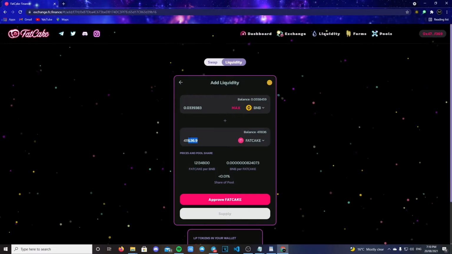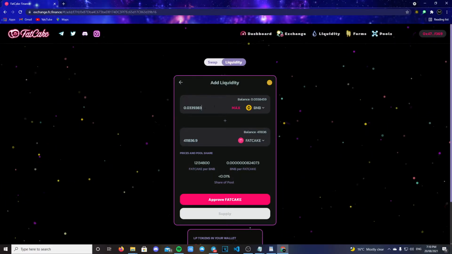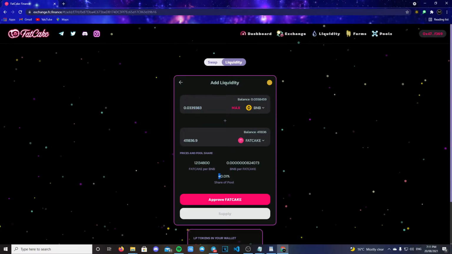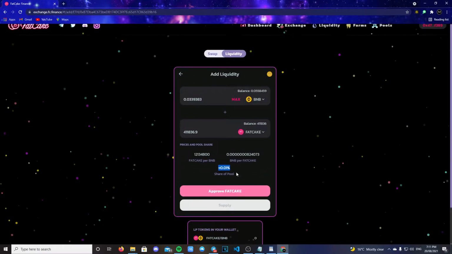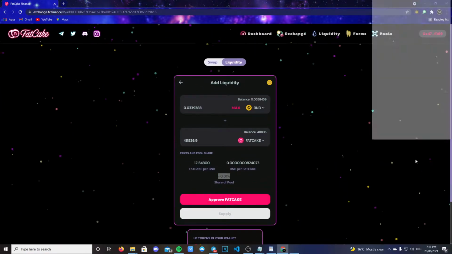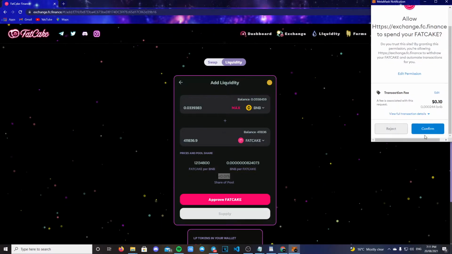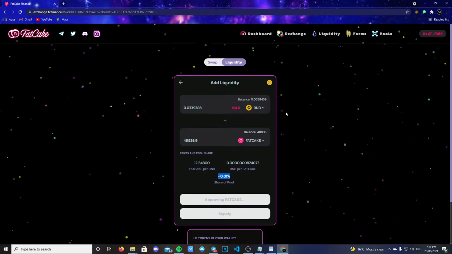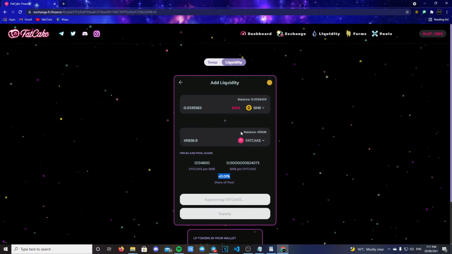Basically, I want to use all my Fatcake and then use my bit of BNB I have, and this will be half. So as you can see, it's not very much of the liquidity pool, but it is still something. I press approve Fatcake, connect this up, confirm. Just waiting for it to go through.